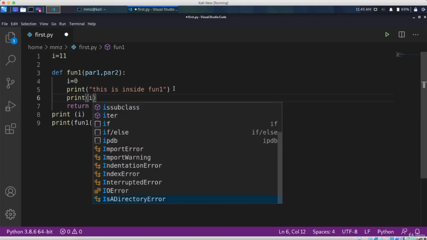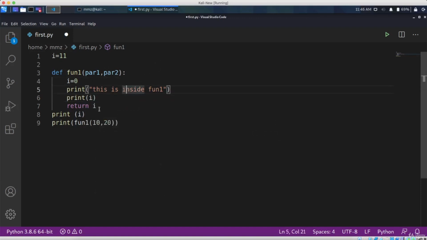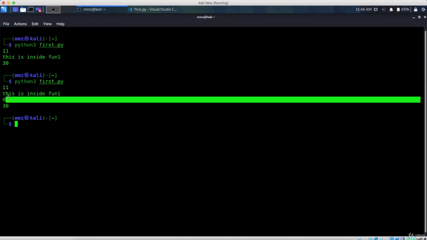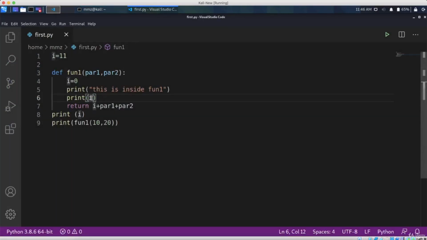I'm pretty sure you are getting the idea, but it's good to have practice on that. So I, bar1, bar2, like this. You can see that I inside will be 0, the printed one, but the print of I outside the function will be 11, because this will use the global I. You can see 11, this is inside fun1, and the I inside fun1 is 0, which is this one, and the return value will be 30, which is 0 plus 10 plus 20, the parameters we pass. All right, so far so good.